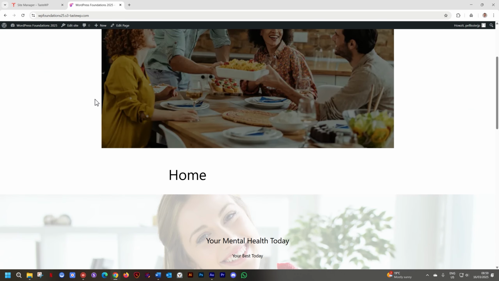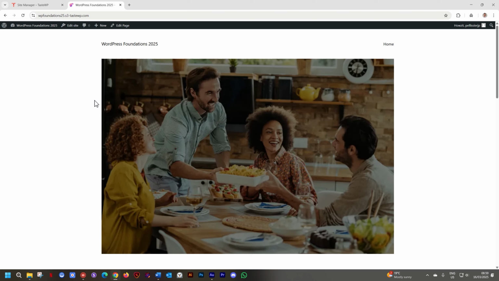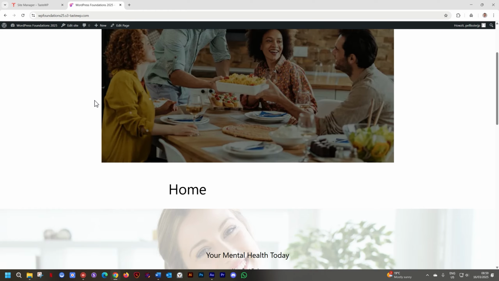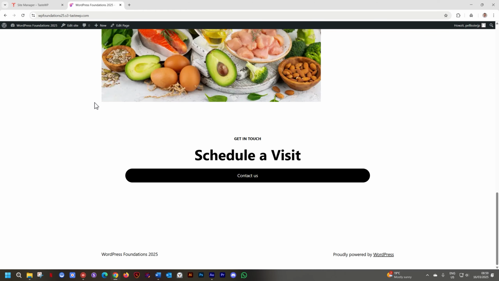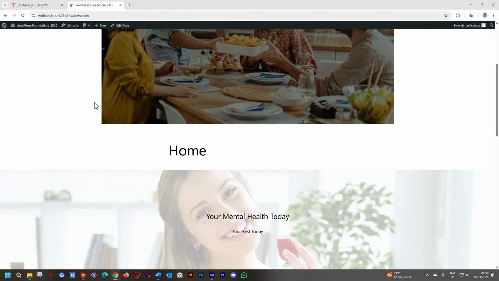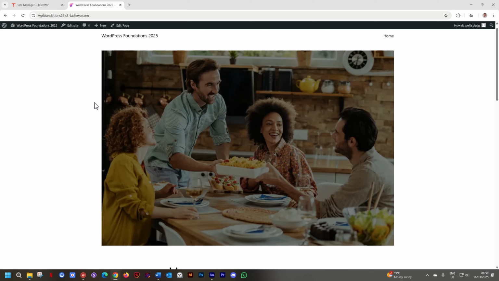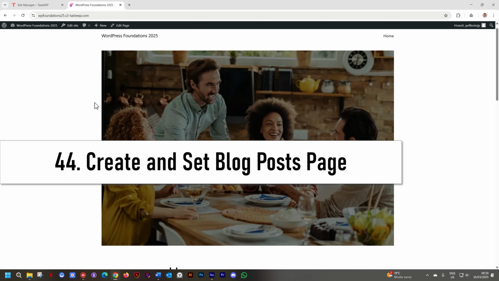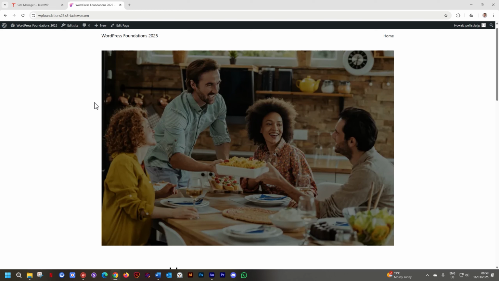But where do I get my blog posts now? So we solved one problem. We created another problem. The blog archive page has disappeared, and now people cannot access my blog posts. And that's the second thing you have to do. You have to create a page that's empty, completely empty, which WordPress will use as your blog post.